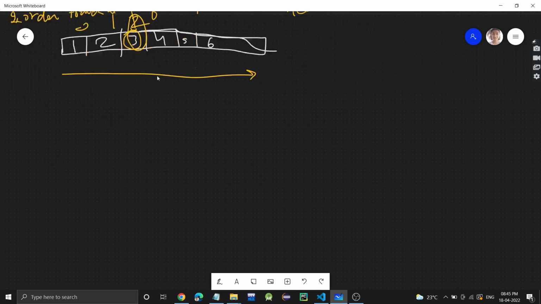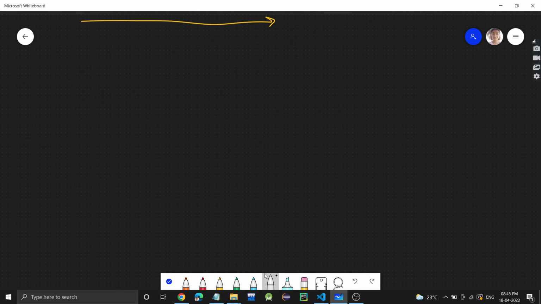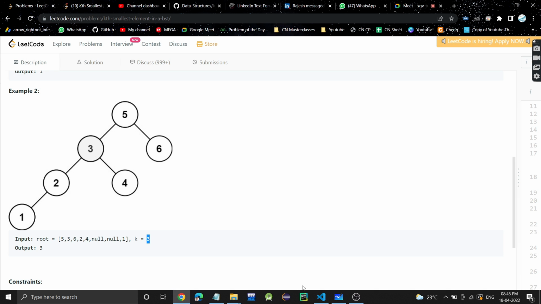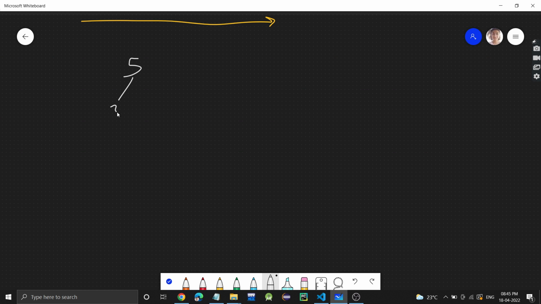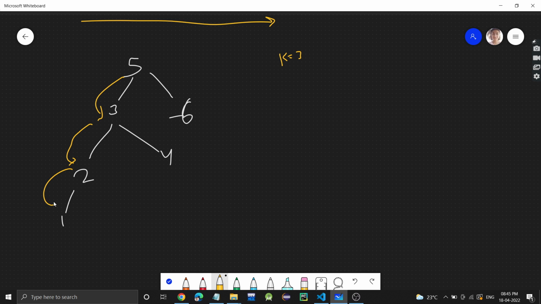Let me draw a tree again. The tree which is given in the problem is 5, 3, 6, 4, 2 and 1. So what we will do? K is 3. First of all we go to the leftmost element. We reduce k by 1 and check if this is equal to 0. No, meaning this is not the kth element, so we move back to the root.